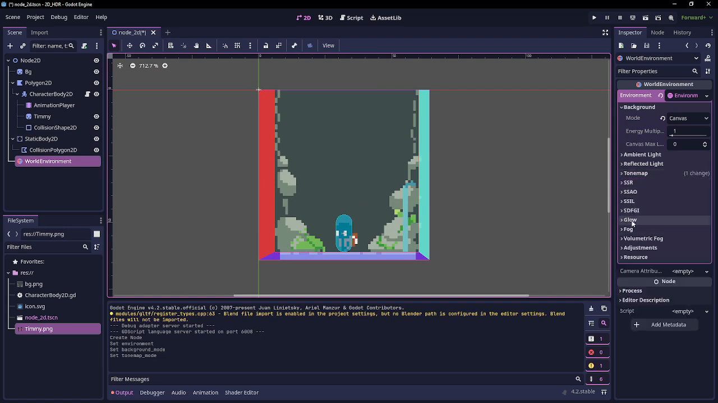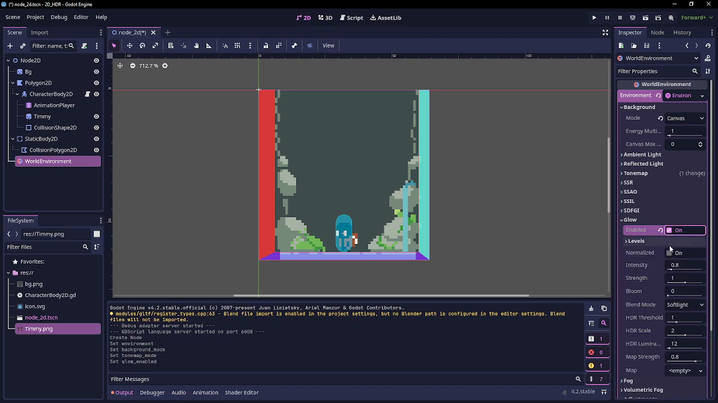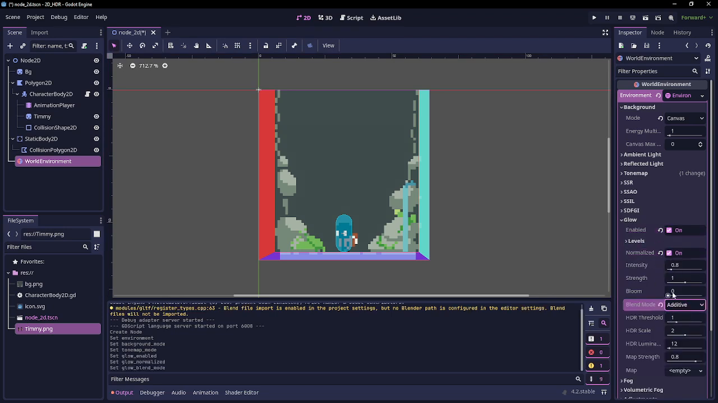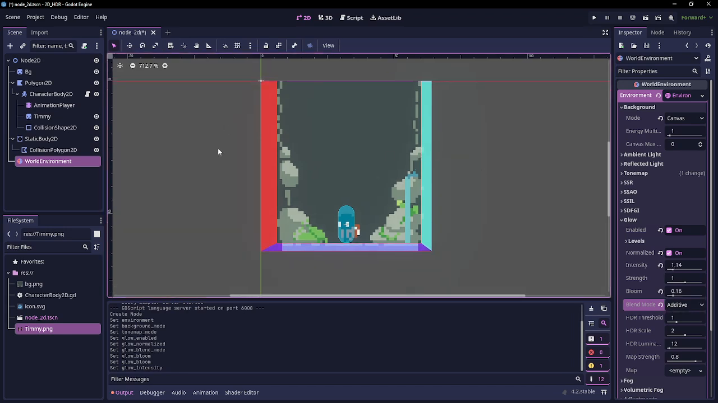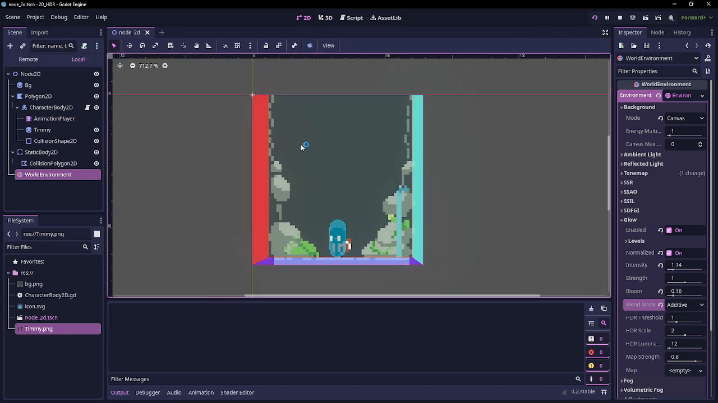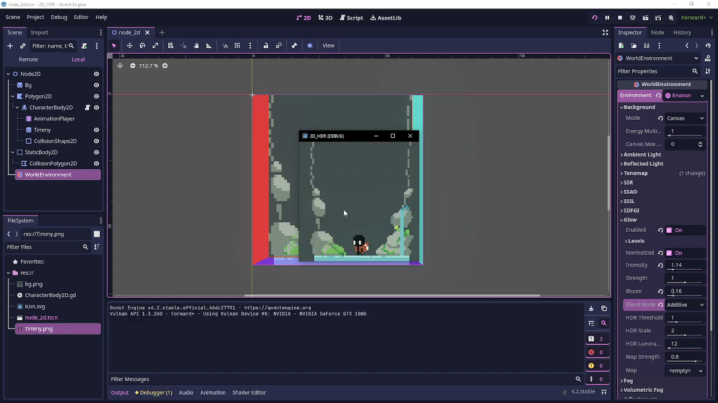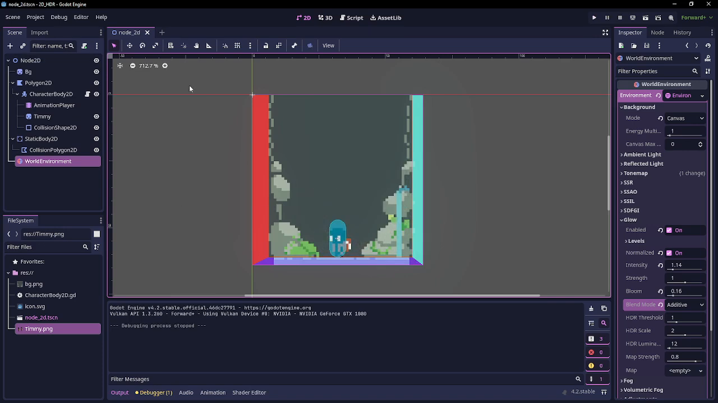You want to then go down to glow. We will enable this, normalize it, make it additive. We will then up the bloom very slightly. And then we want the intensity to also be up very slightly. So now when we look at the game, it'll be slightly brighter, but nothing will have changed overall.